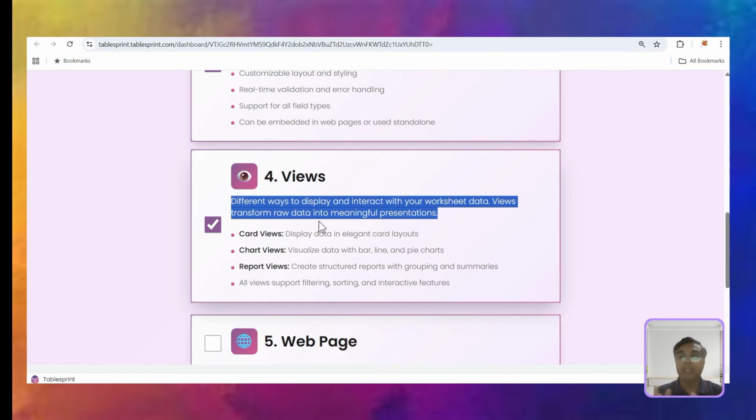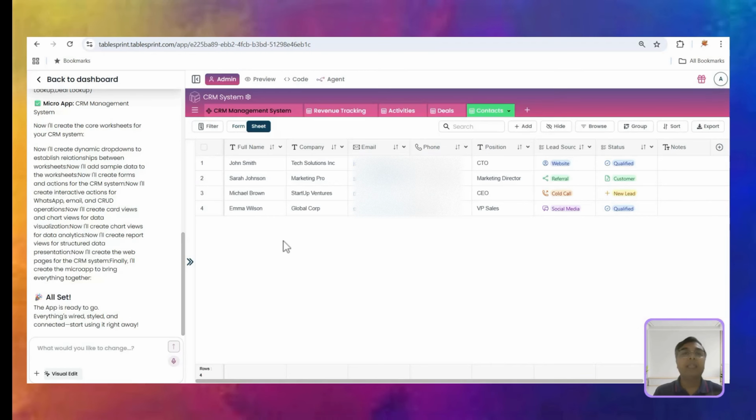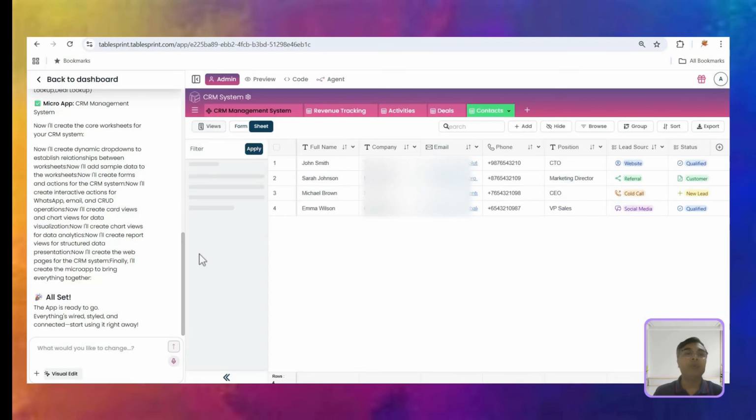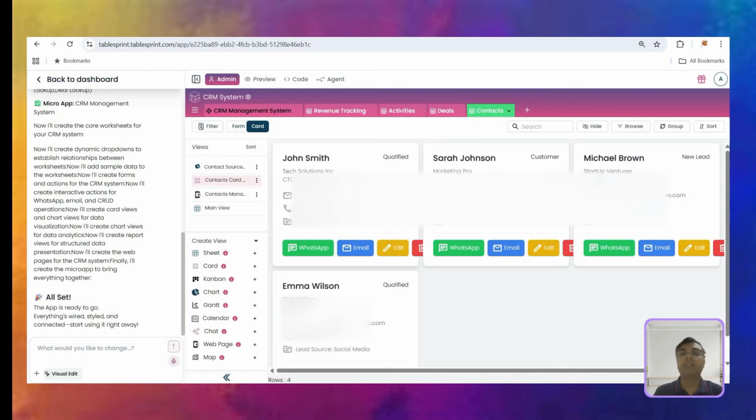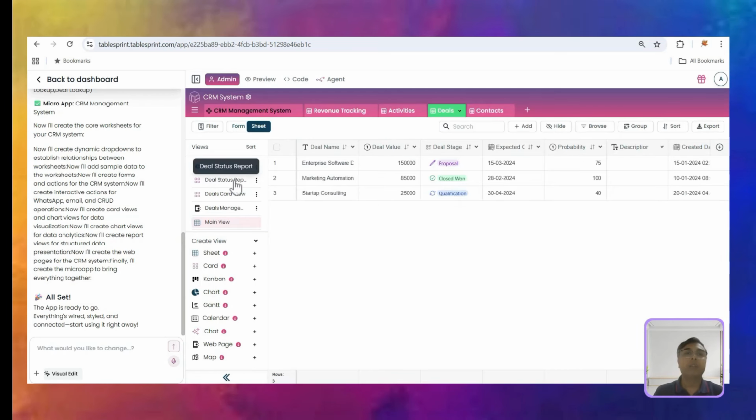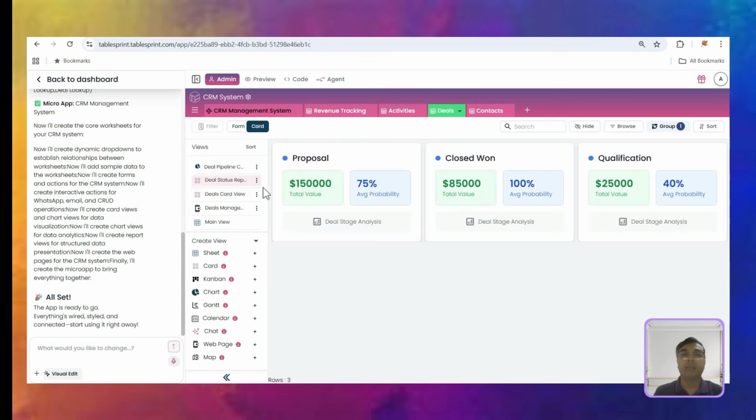So view is another concept. Let us look at how it looks in TableSprint. In TableSprint again, I will go to the view section here, right? So here you can see the contacts cards view. So this is one type of card view, right? You have, let's go to the deals worksheet. So now you have a deal status report, right? So this is the report view, which is telling you how many deals and all. And these are all different types of views which your agent will create for you in TableSprint.